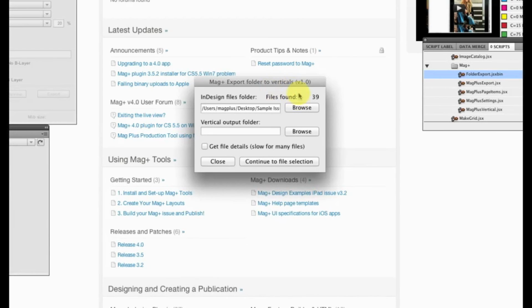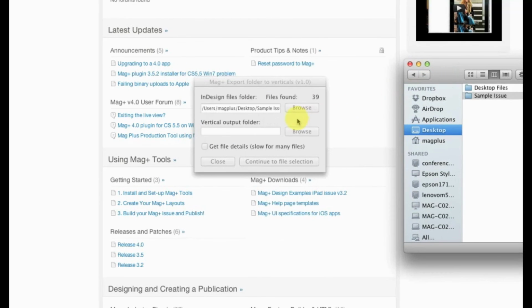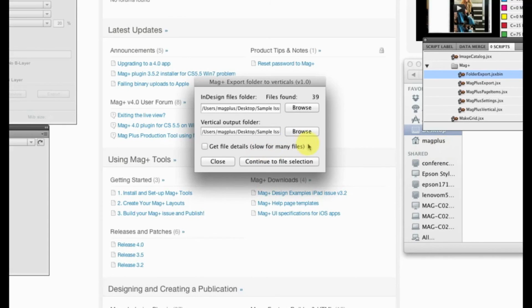So you'll see that here in our dialog box is Files Found 39, and now it says, okay, vertical output folder. Where do you want me to put these things when I do the export? So if I go back out here, I've already created an issue folder, and it's just like before, the same issue folder you would have used otherwise. So I'm just going to point it to that. Browse, here's my issue folder, open, that's the one I want you to use.